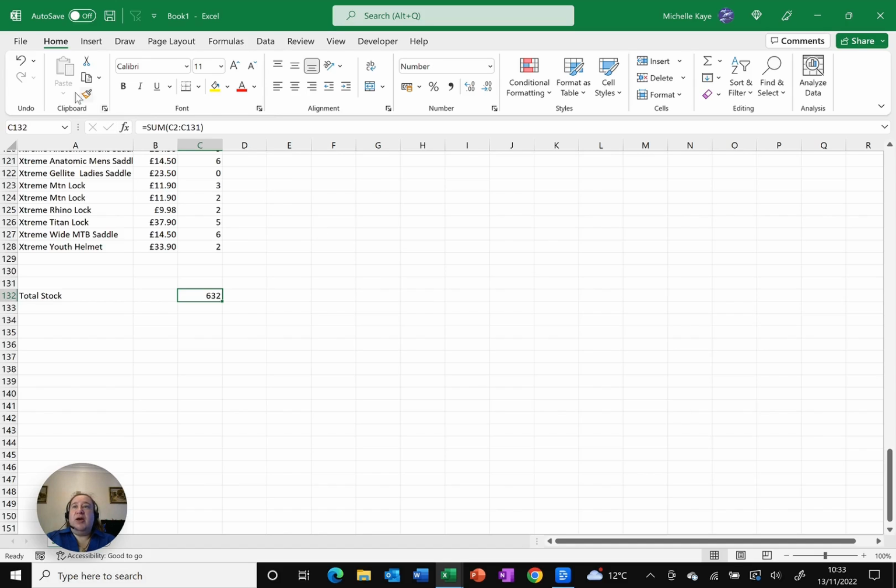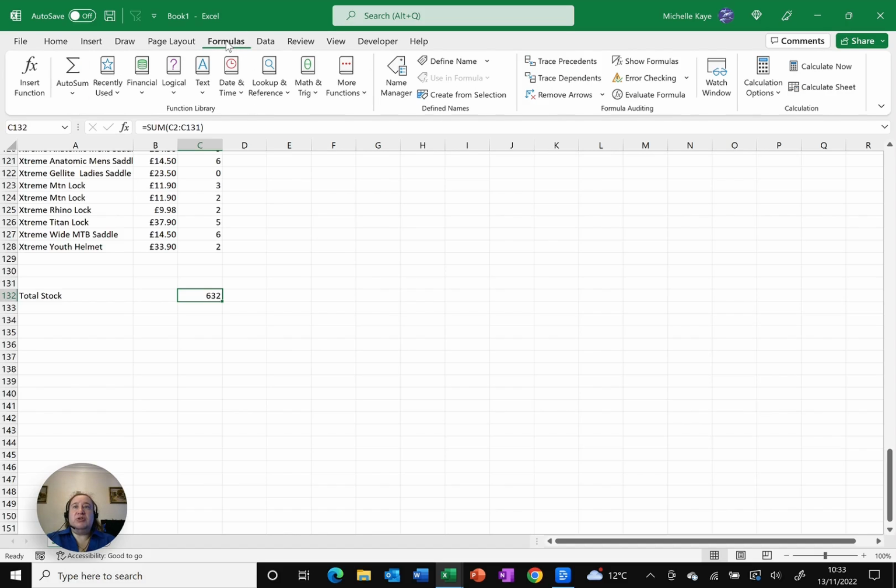So all I need to do is on the ribbon click into the Formulas tab, and there towards the right hand side we've got Watch Window. It opens up a little dialog box that's just going to float on top of my screen, and the first thing I need to do is add watch.